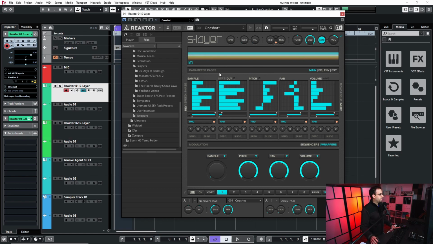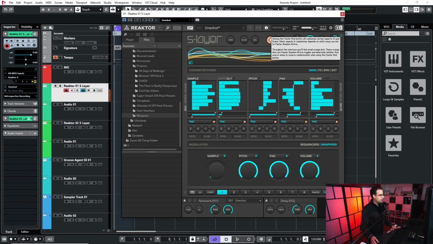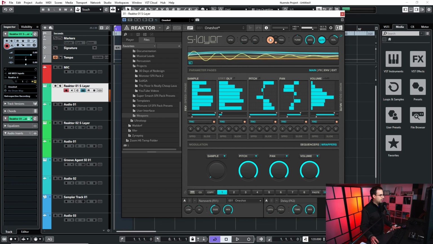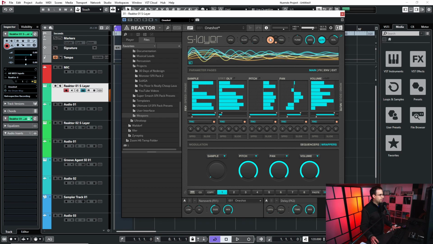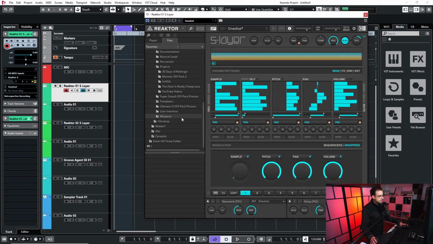As you can see here, I have some monster sounds loaded up right now. If I click on this, I can quickly get some layers, get some ideas, and play with sounds that I come up with just by randomizing the samples and the layers here. So I like to use S-Layer for almost anything.